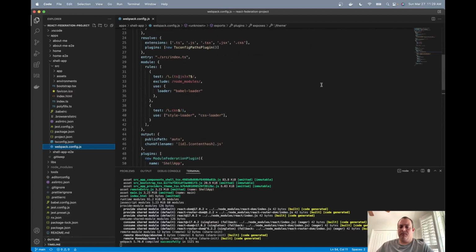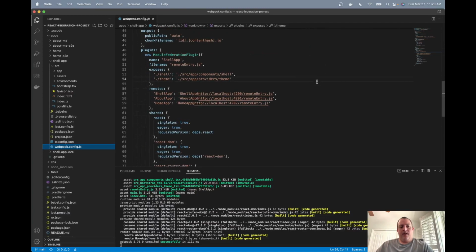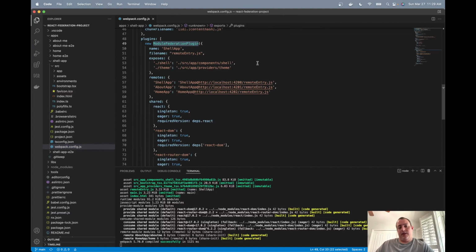One thing I will point out, though, in this file is that under plugins, I am using the Module Federation plugin, which comes with Webpack 5. This is pretty much the core of the Module Federation implementation. I have to give my application a name. If you think about this being an application, the application's name, if you will. There's information here that tells it a little bit about its dependencies, what it's exposing.